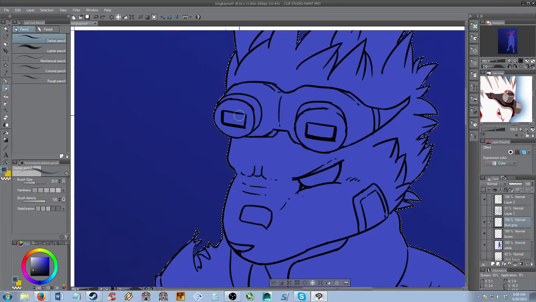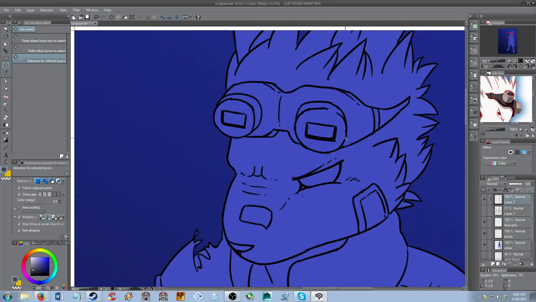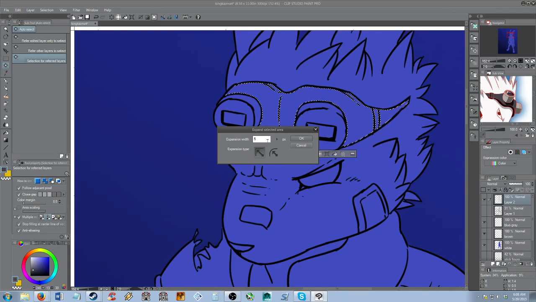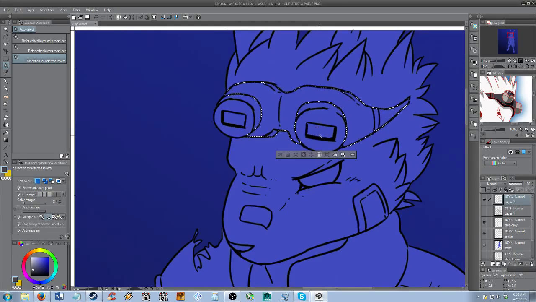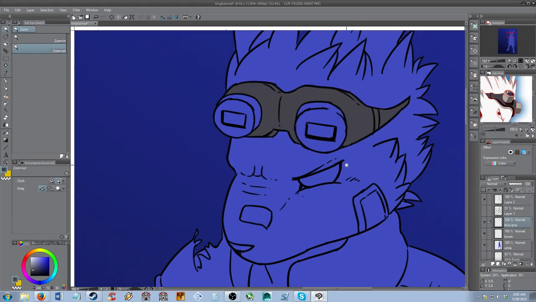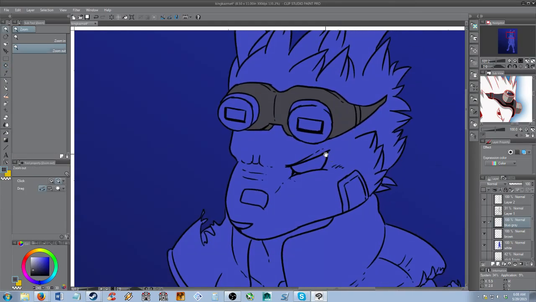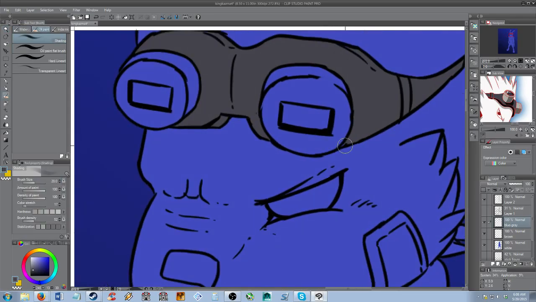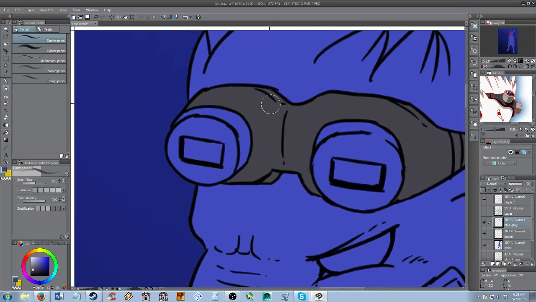Maybe we can select the line art like this. That'll probably be easier. I'm gonna expand the selection by like 2 pixels or something. I'm gonna fill it up. No, not like that. We have to click the blue-gray layer and then fill it up so it doesn't overlap the line art. But there you go. Fill up all the spaces that it missed.